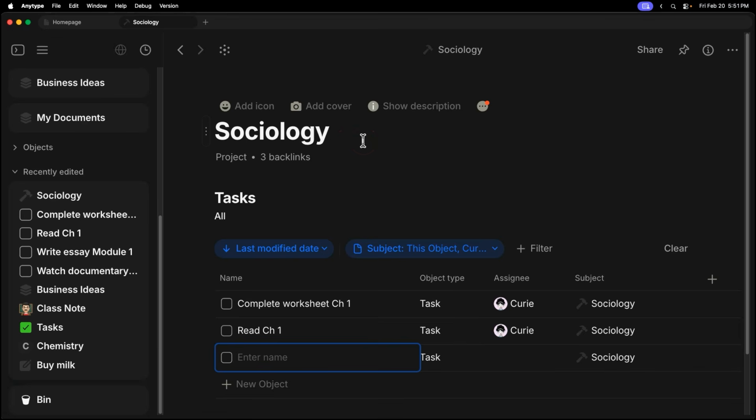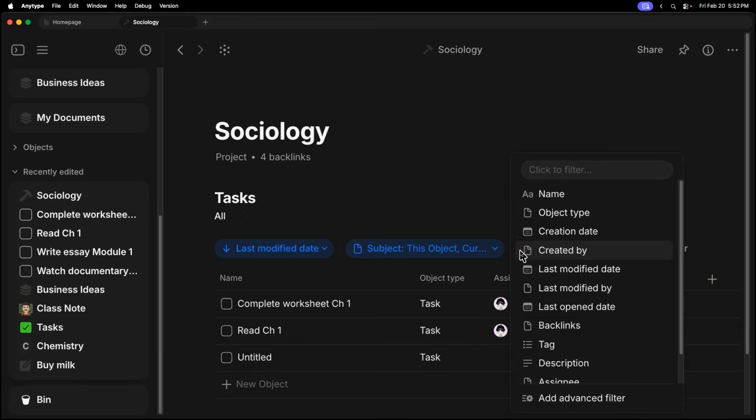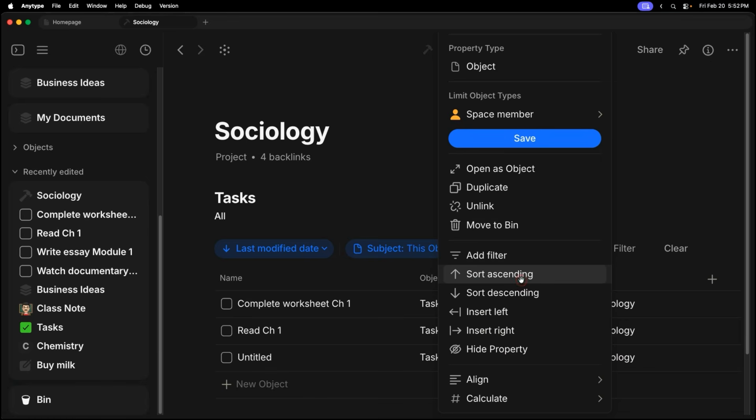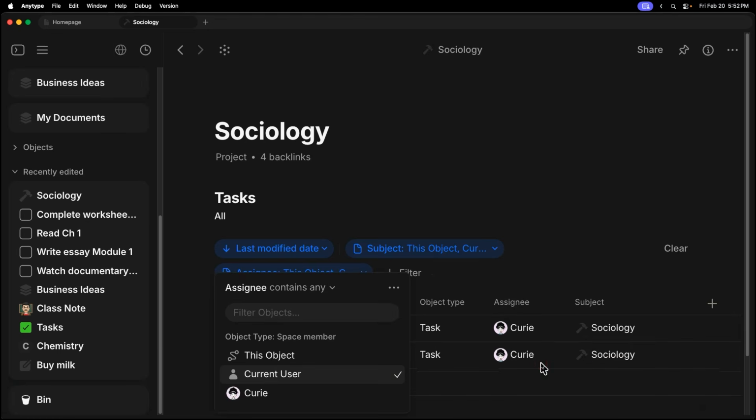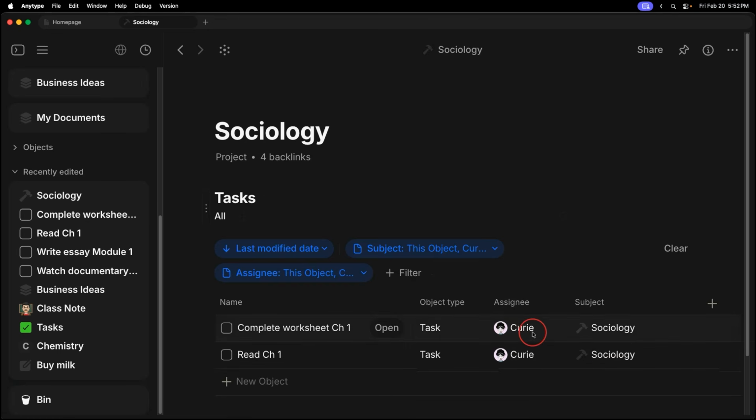I don't know if this makes sense to you guys, but I might have to make a different example for this. And then for the assignee dynamic filter, it has to be a space member. And then you can set it to current user. And then it will just show whoever the user is, which is obviously me.